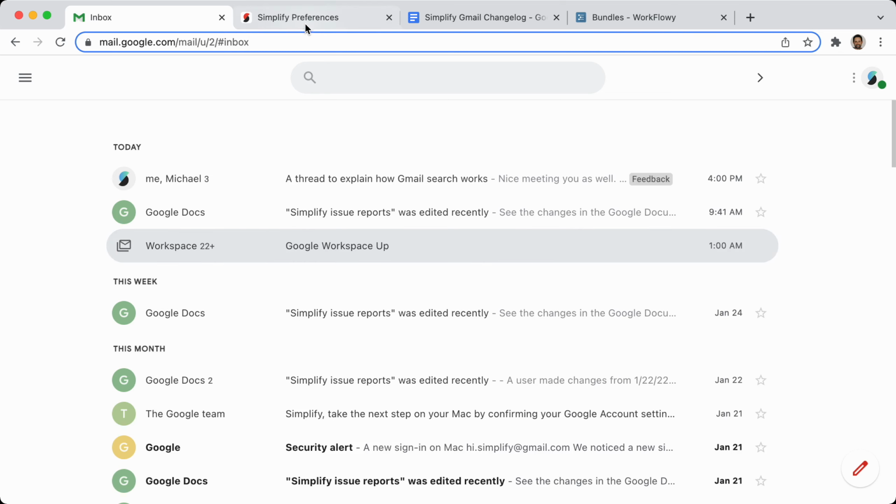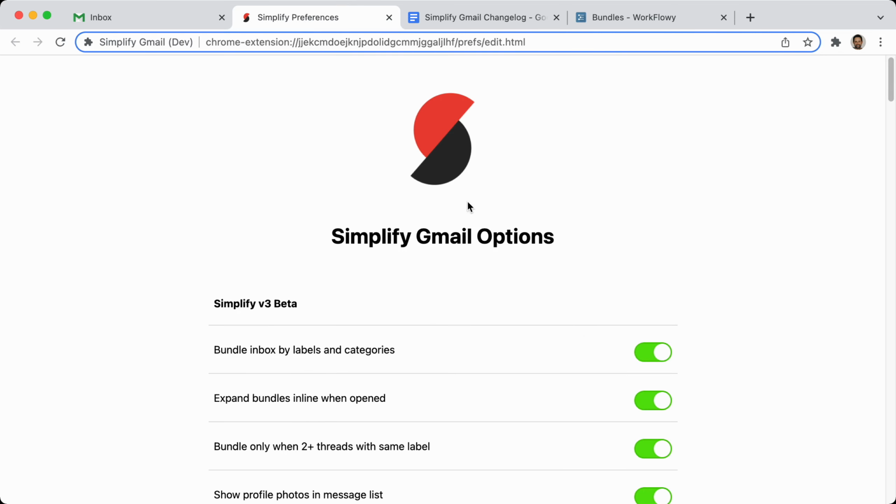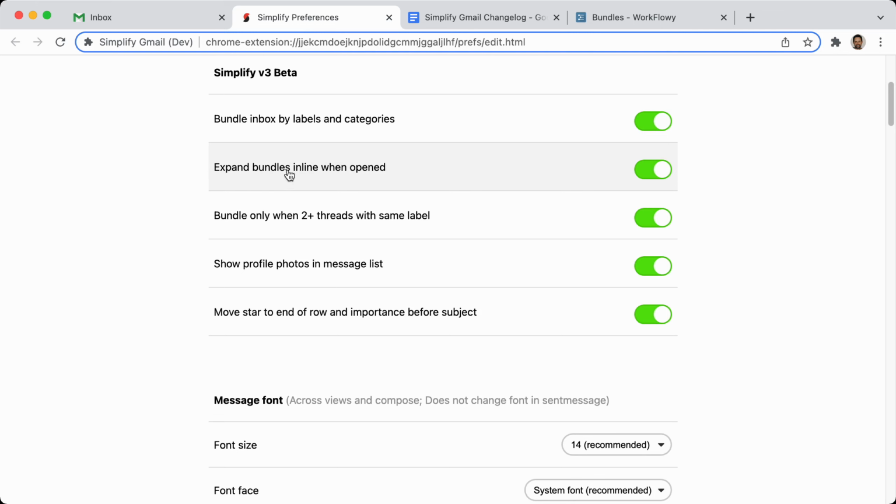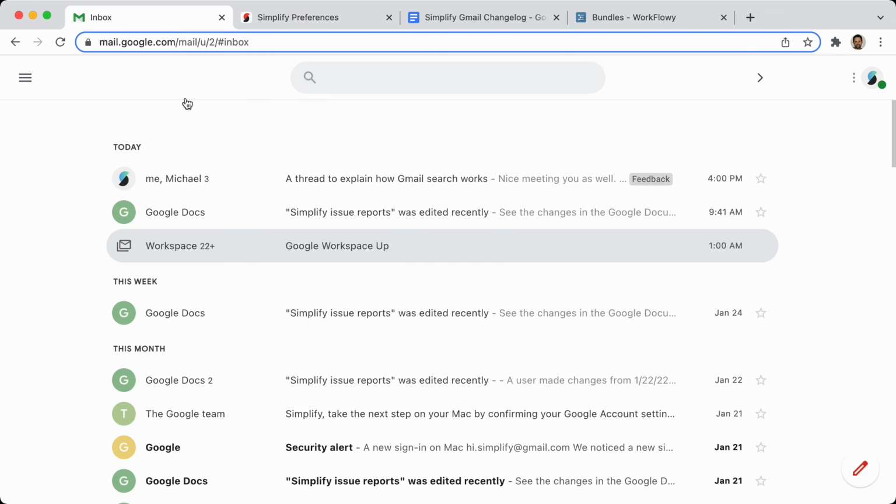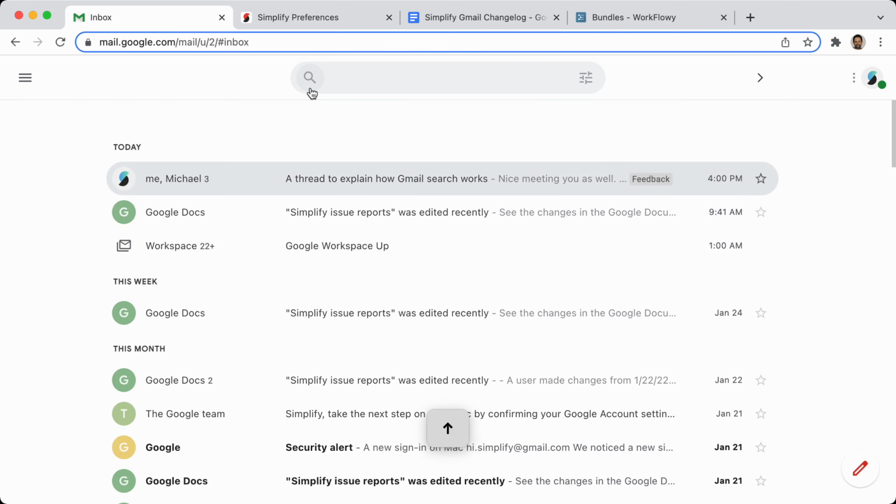If you want that to be the default experience, you can come in here and say, do not expand bundles inline. Instead, I want to, by default, open up the search, right? So I click on that and it goes straight to it, just as it does right now.